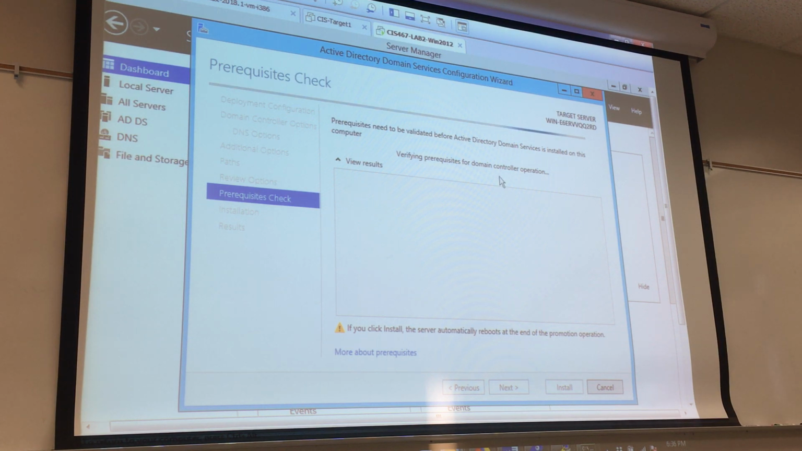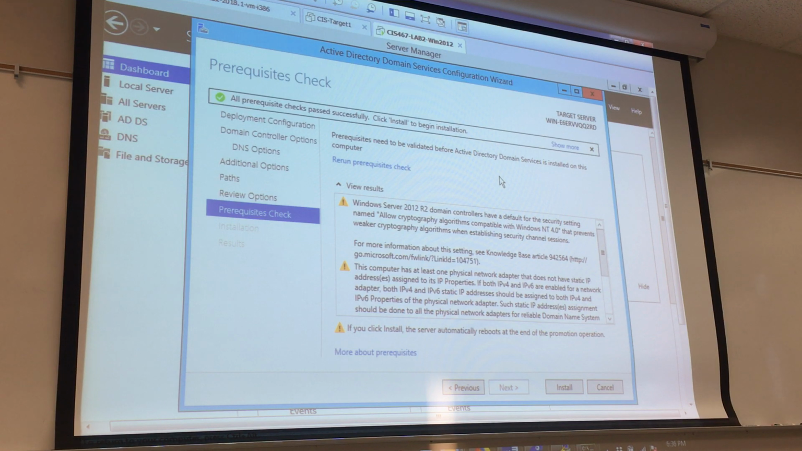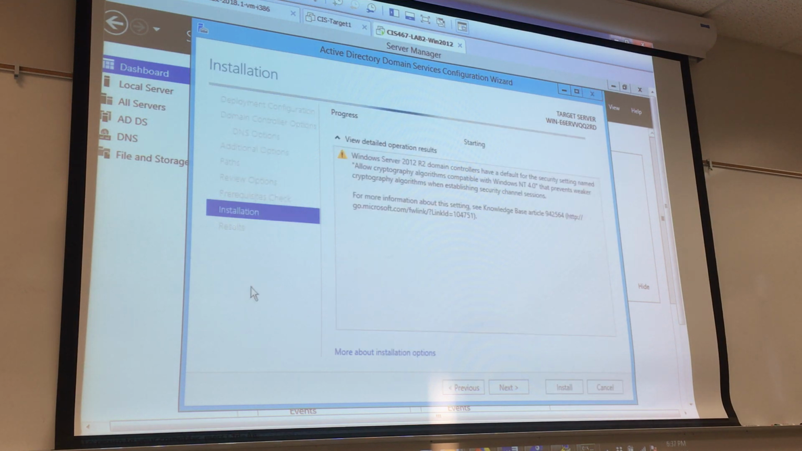This is where it would come up and say, oh, you need to, if you did not install a DNS server, this is where it'll tell you, hey, you need to install a DNS server. Oh no, all prerequisite checks passed successfully. These are just warnings. So you can skip over that and install. That'll take a little bit of time.